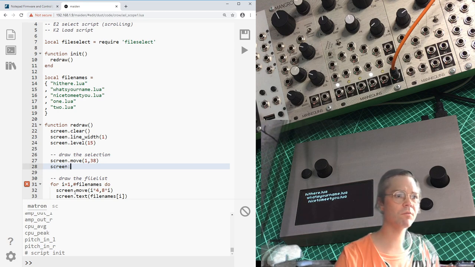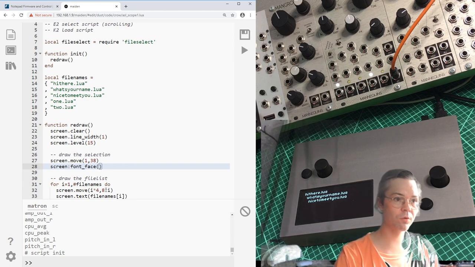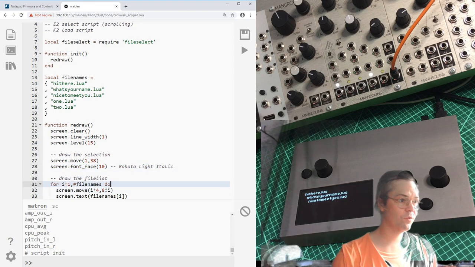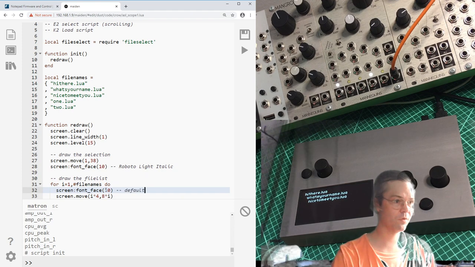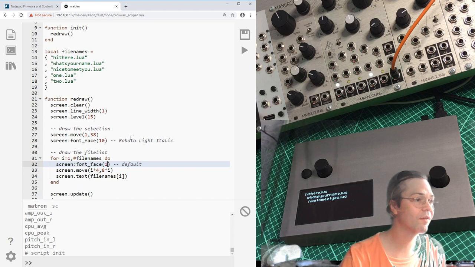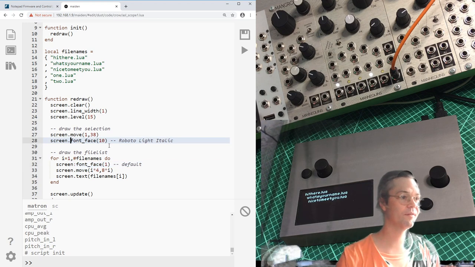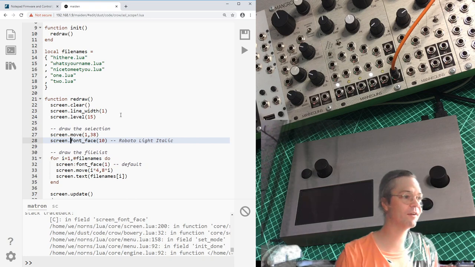Screen font is a method call, it looks like. That seems strange to me, but maybe the docs are just weird. So let's say the index, we want to use Roboto light italic, 10. And then for this, we're going to need to change this back to default. That's going to be 1. You don't think I need the colon? Docs are much too fond of colon. Alright. It's that thing where sometimes being technically correct is not actually very important. Oh, I copied it down here.